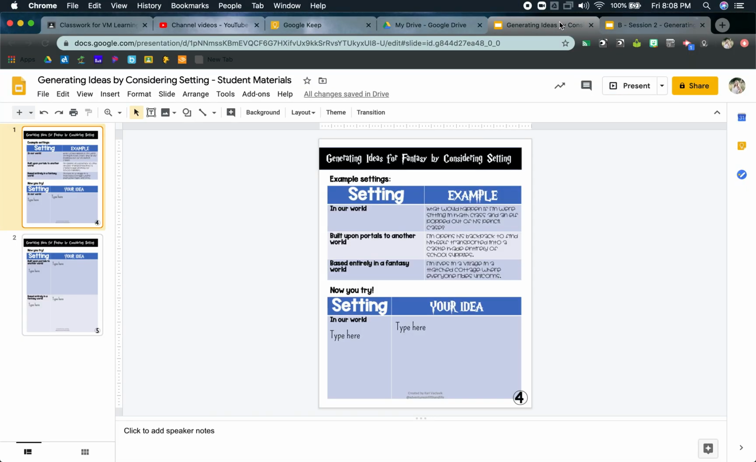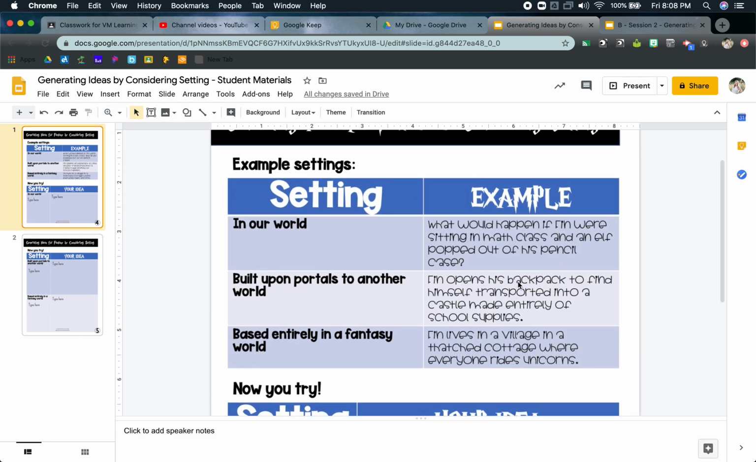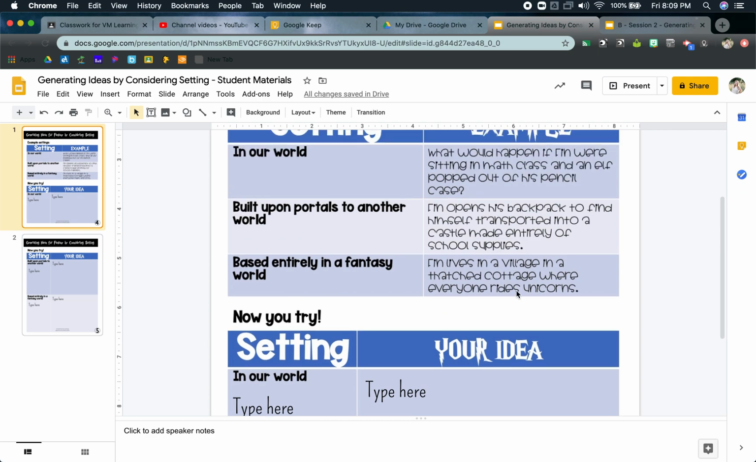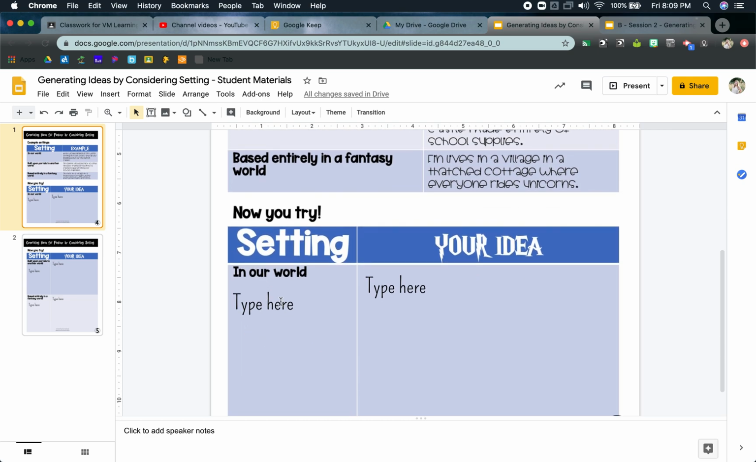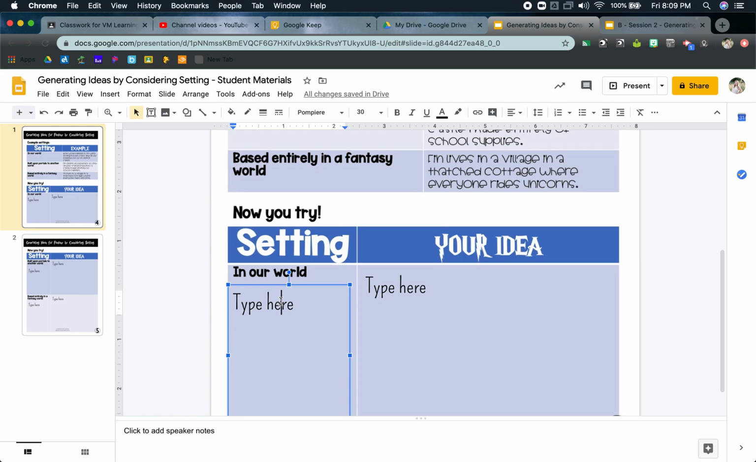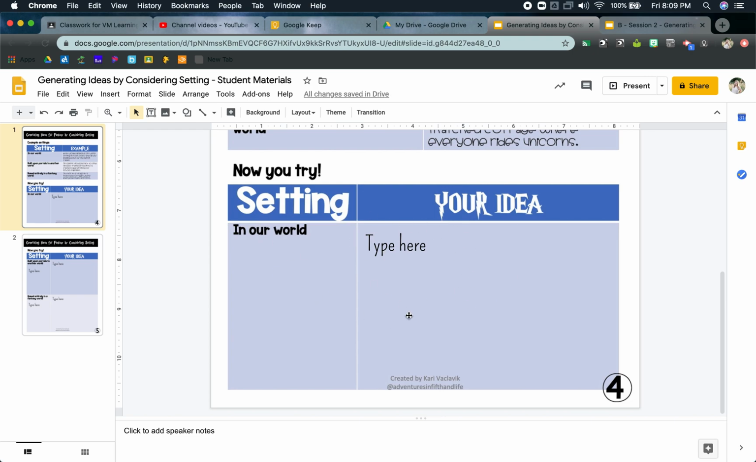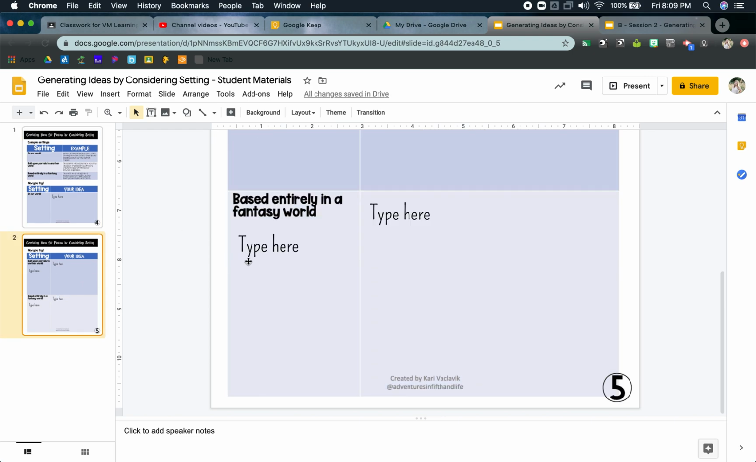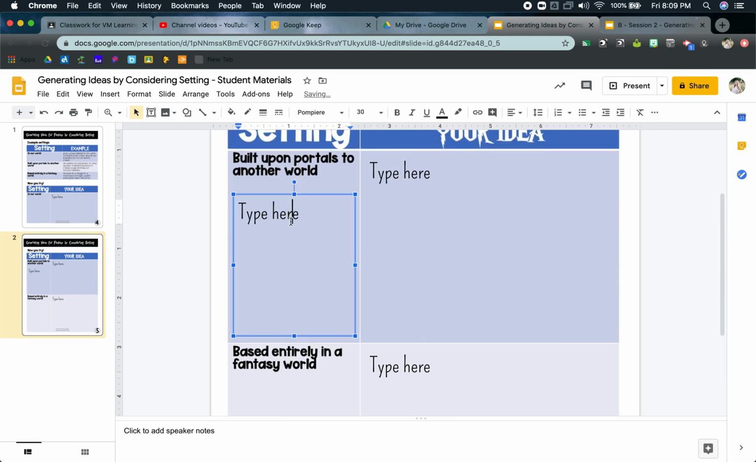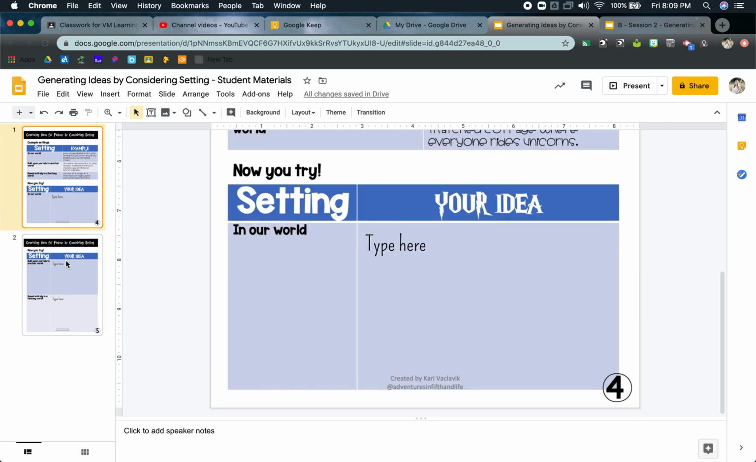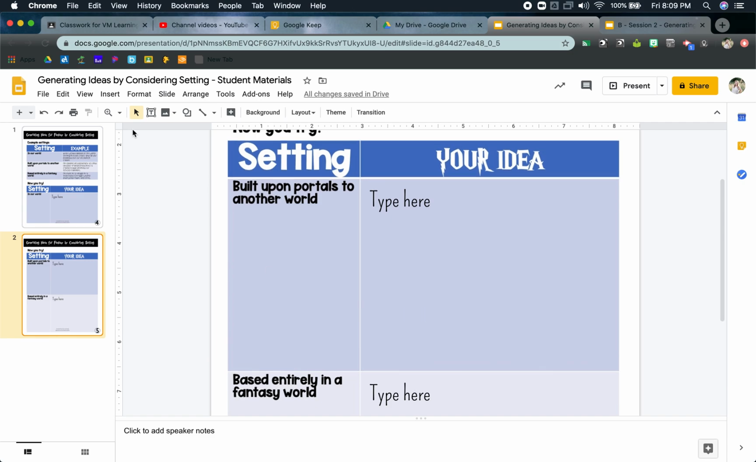So you have this attached to today's assignment, and you're going to see that there's those examples, and that should say if Finn was sitting in math class, right? Just ignore that typo. But there's those 3 examples. And then you have our setting in our world. Okay, what might that idea be? So in our world setting, based entirely in a fantasy world, and then based upon a portal. So you're coming up with 3 additional story ideas today using these 3 settings.